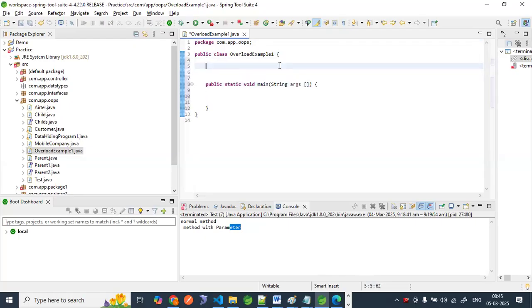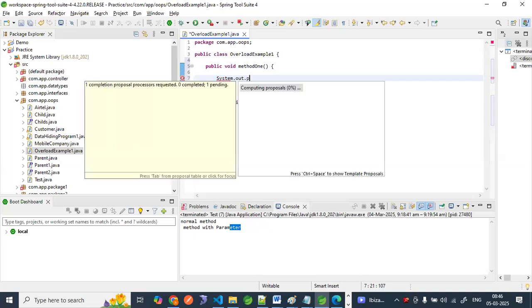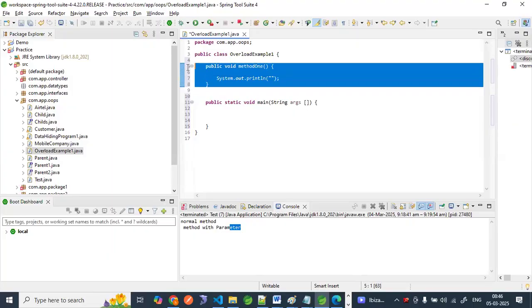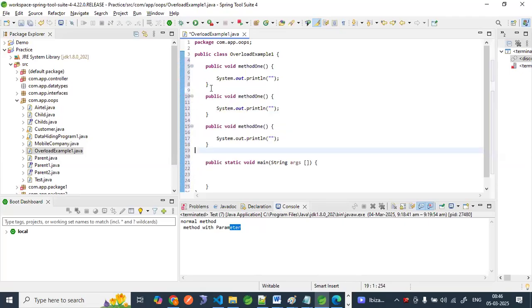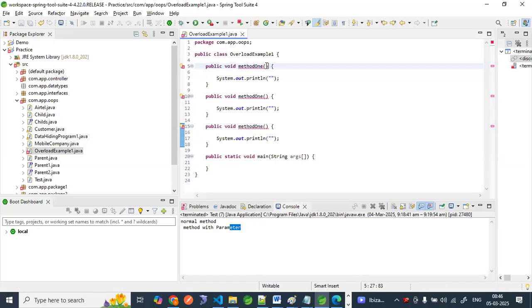Okay, now can we create a method here? Let me create public void method1. This is method1. Let me create some System.out.println. Okay, this is the method name. Can I copy this and write below? 1, 2, and 3. How to format? Select, Ctrl Shift F. By default, nothing is there, right? No parameter, no param methods.